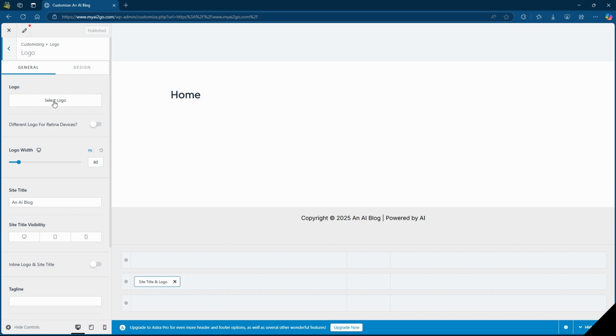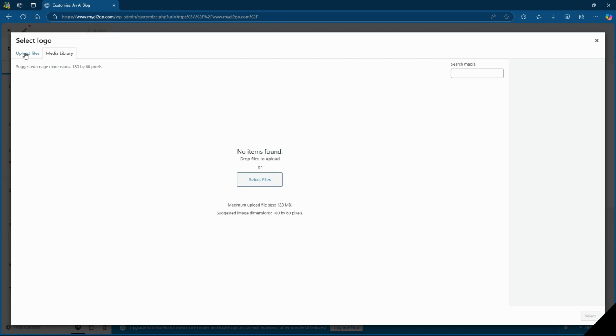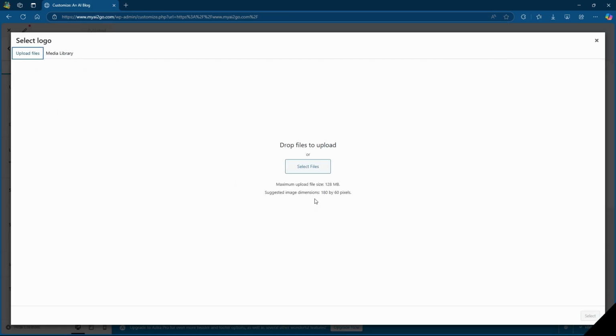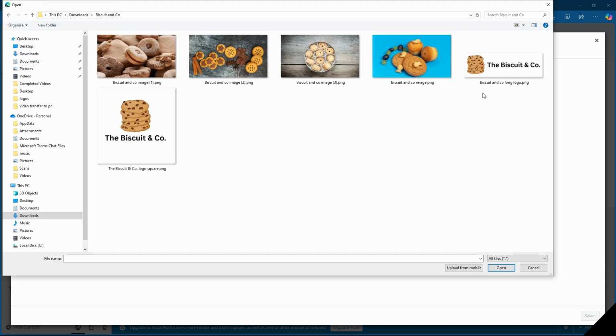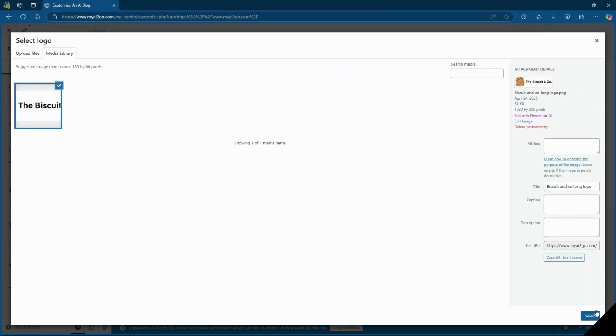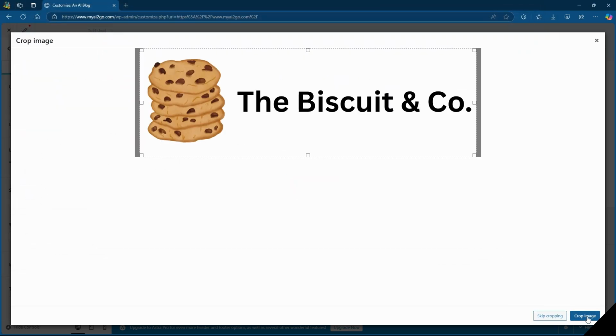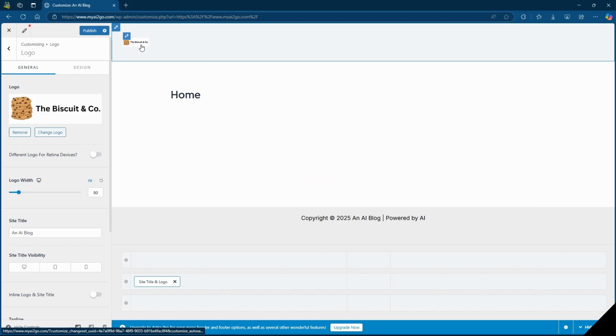Here I'm going to go ahead and select a logo. I'm going to go to upload files and then select files, or drag and drop it onto this section. I've got two logos, one's longer lengthwise and one's just a normal square logo. For this section I'm going to use the longer one. Then go ahead and select to add it to the header. Crop the image if it needs cropping, and now we have our logo on the top. I'm going to change the width just to make it a little bit bigger.